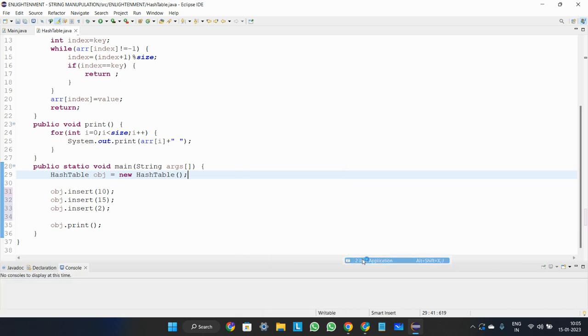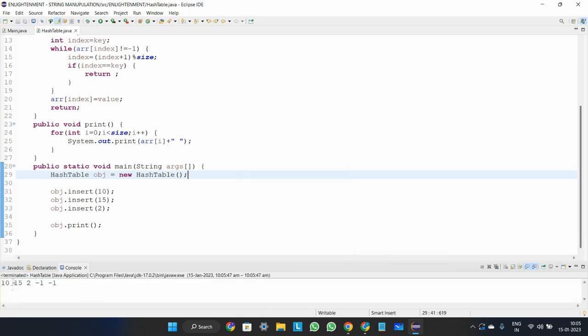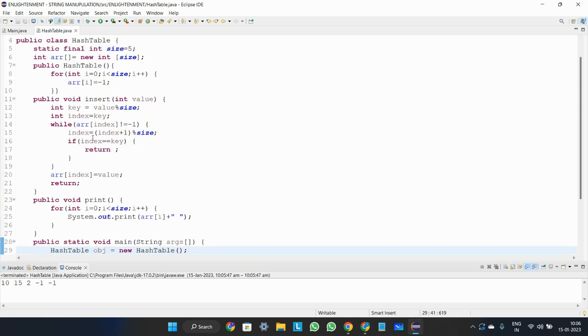So you can observe here, it is showing 10, 15, 2, because we have inserted 10, 15, 2, and -1, -1. Actually 15 mod 5 would use remainder 0, but 10 is already there, so it is just shifted to the right side. So in the code I have written index plus 1. So this is called linear probing in hashing.